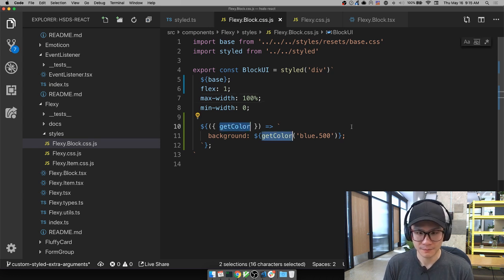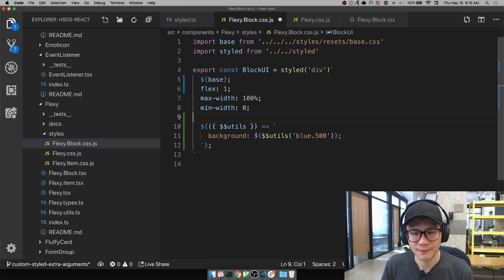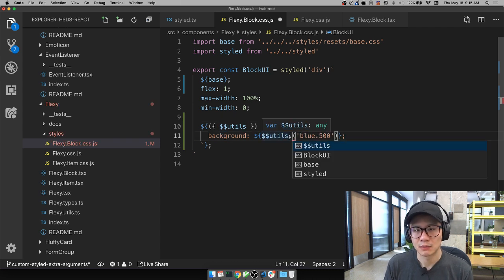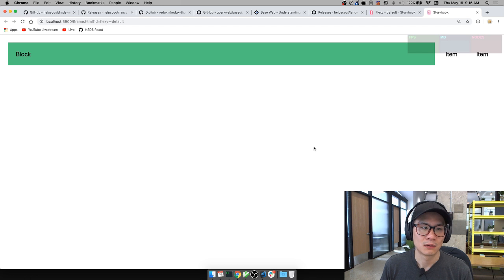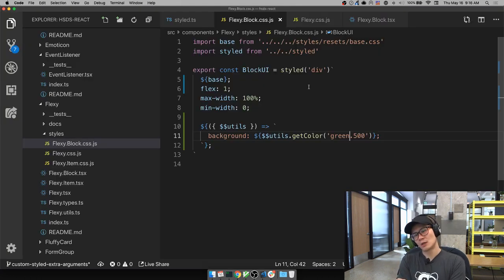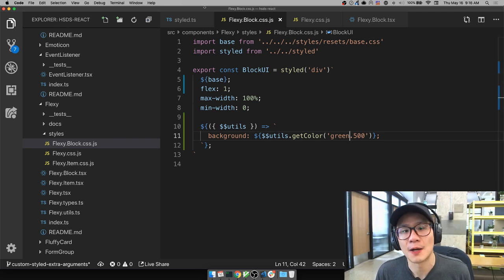Let's see how this feels. $$ utils dot get color, and this should still work. I'm going to change this to green so we can confirm. Yeah, so that still works. Works fine. I'm not mad at it. I feel like it could be better, but I'm not mad at it. Let's go with that for now.